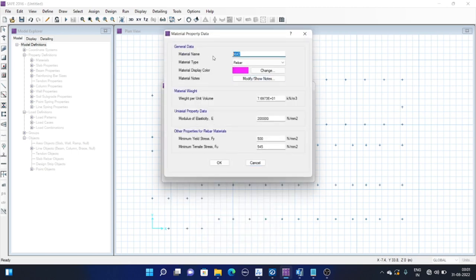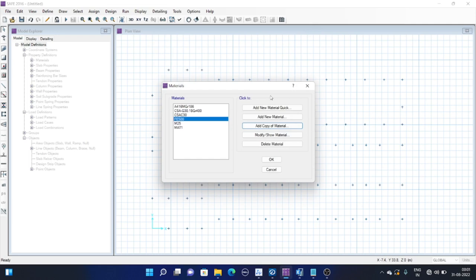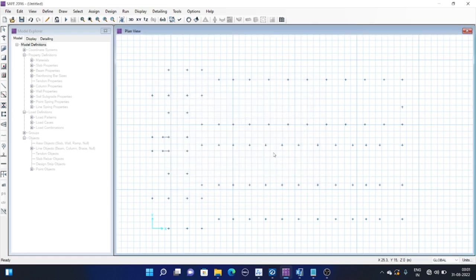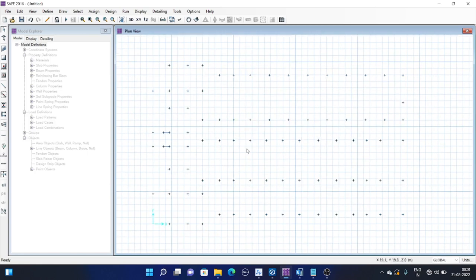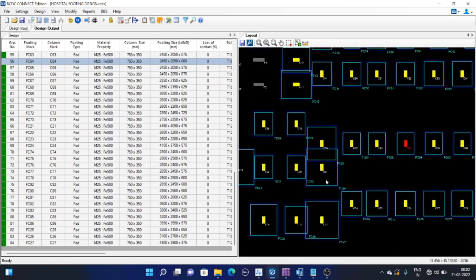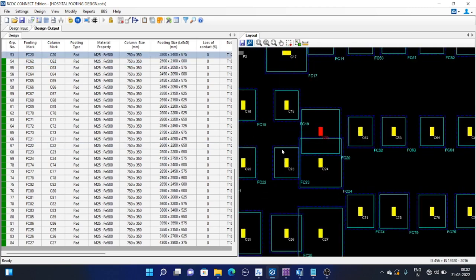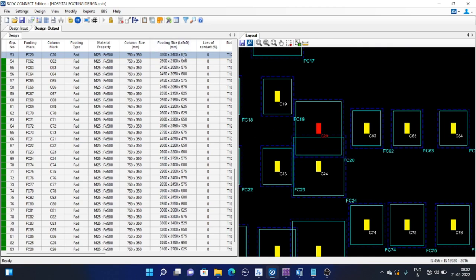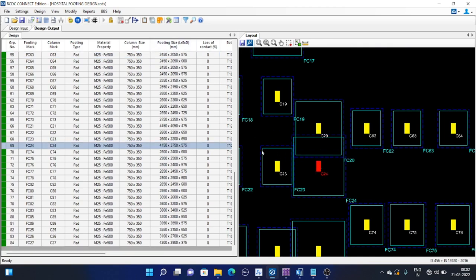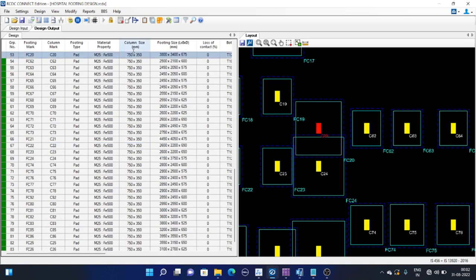And another, you can add Fe415, but I will skip this. We'll define one concrete and one steel property only. Click on OK. Then let's check our basic depth of these columns. As you can see, the maximum depth is 675. So we can start from 700 depth or 750 depth, and our column size is 350 by 700 and 350 by 700.